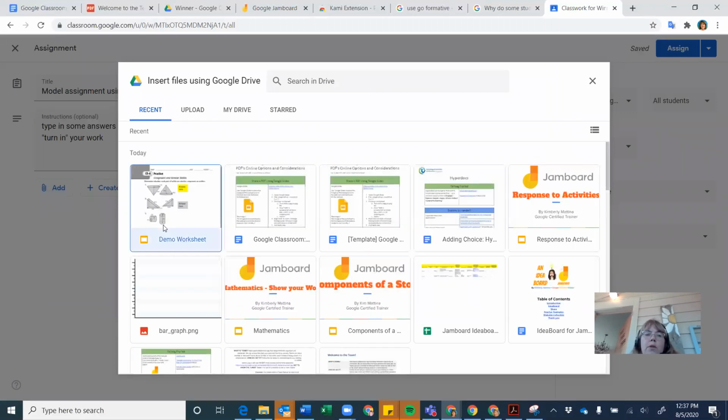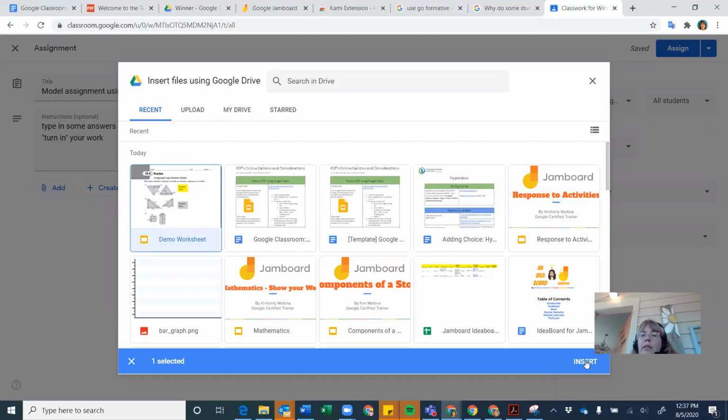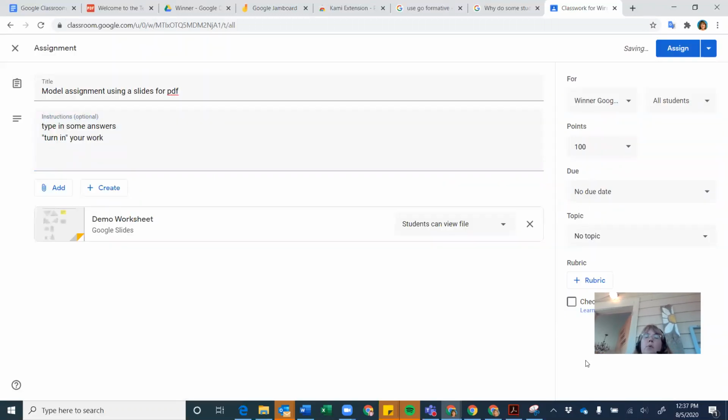And here's my demo worksheet, and I'm going to insert it. So at this point, I have options. We have this fact that the student can view the file. And so if I did that, they would just see the file. If they wanted to make any edits to it, they would have to make a copy of it. I can say students can edit file, but if they do that, everybody's going to be editing the same file. And so that's going to be a collaborative worksheet.